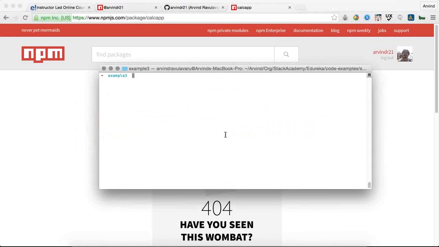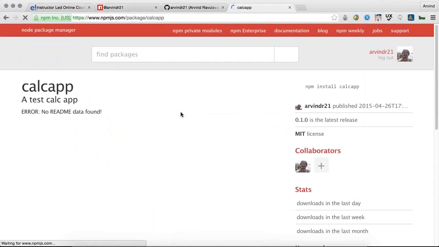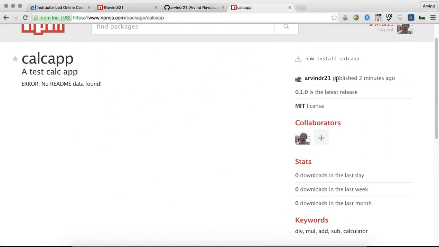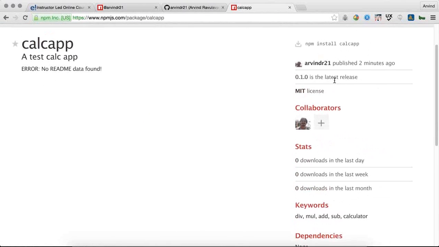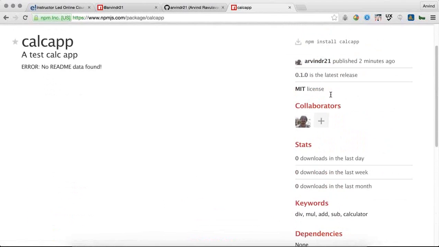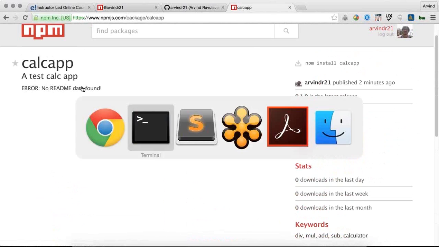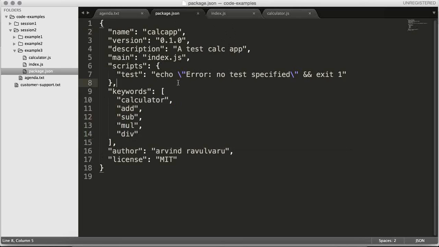So I'll go back to my terminal in the example3 folder and run npm publish. Once I hit npm publish, Node will take care of all these modules and dump them into the repository. Now, if I refresh, magic is in front of your eyes. The calc app was published by me 2 minutes ago. There is no GitHub link associated with this, so people cannot raise issues, track bugs, or do anything with it. No README file was found. Nothing has changed.